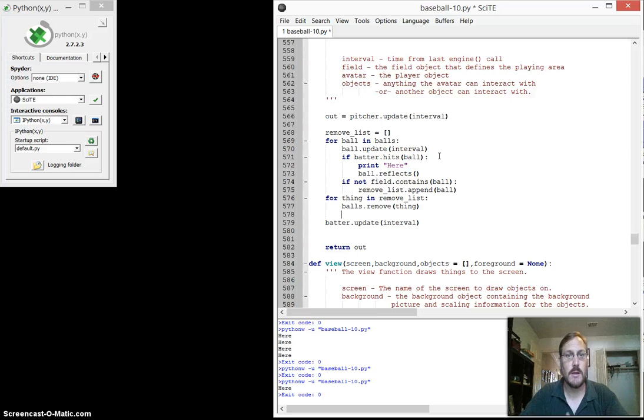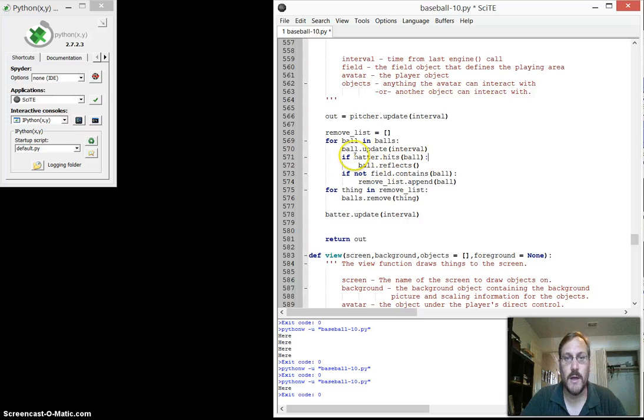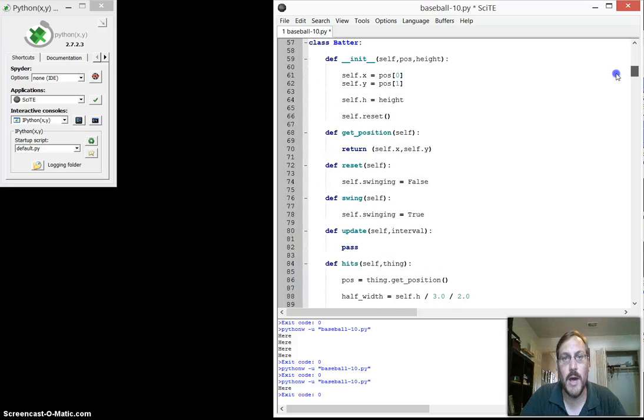so that it only checks if the batter is swinging when the batter actually swings. So here it says if batter hits ball, and the ball reflects. We don't need that print here. What we need is if the batter is swinging and the batter hits the ball, everything's okay. This has to be a method. Batter is swinging. That means I have one more method that I have to add into my batter class.